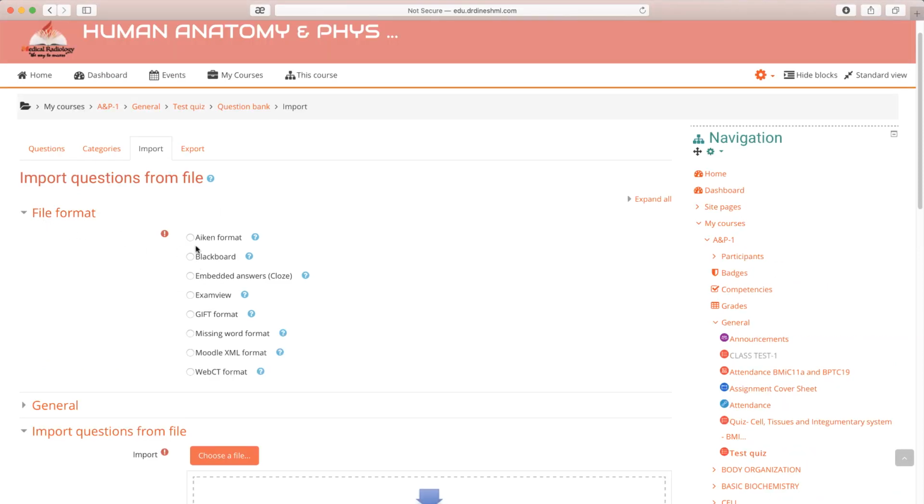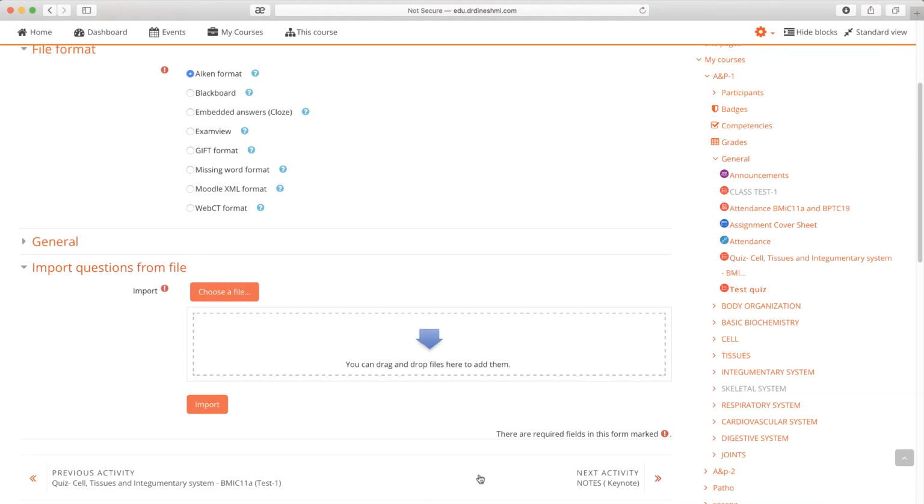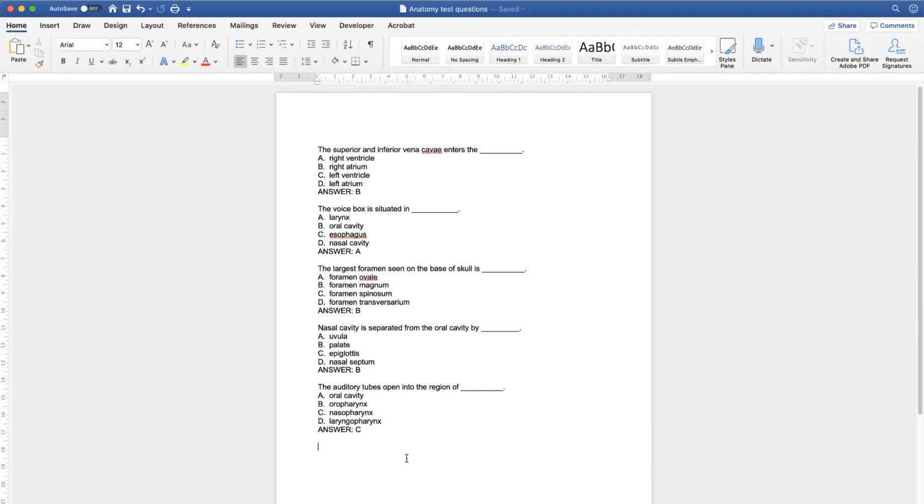You can see here the file format. You can click the Aiken format. Aiken format is for multiple choice questions and true and false. Yeah, I forgot to explain something: I'm going to add another question for true and false.